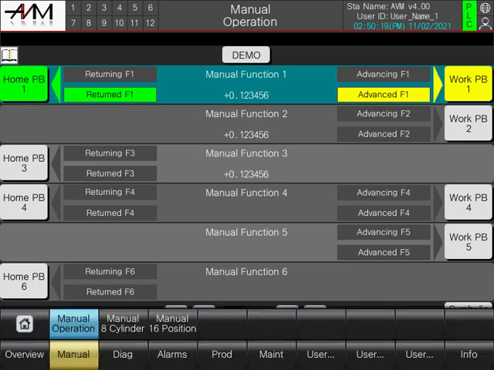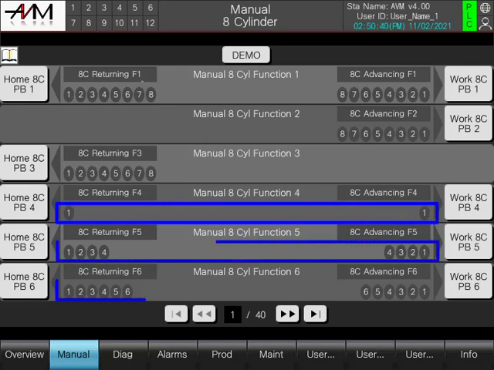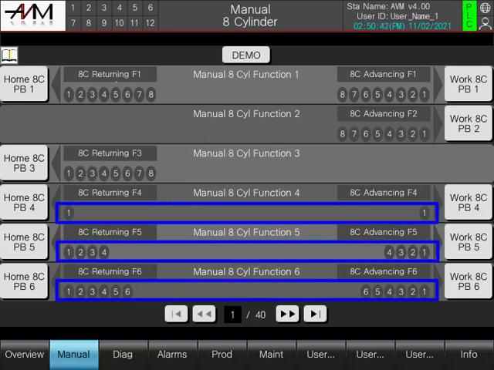Next is the manual operation 8-cylinder screen. This screen can also be configured with 40 pages of 6 rows each for 240 rows total. On this screen, there are 3 different possible combinations of row configurations. Again, the first row shows all objects, and the remaining rows hide some. They are also configured with different numbers of cylinders.